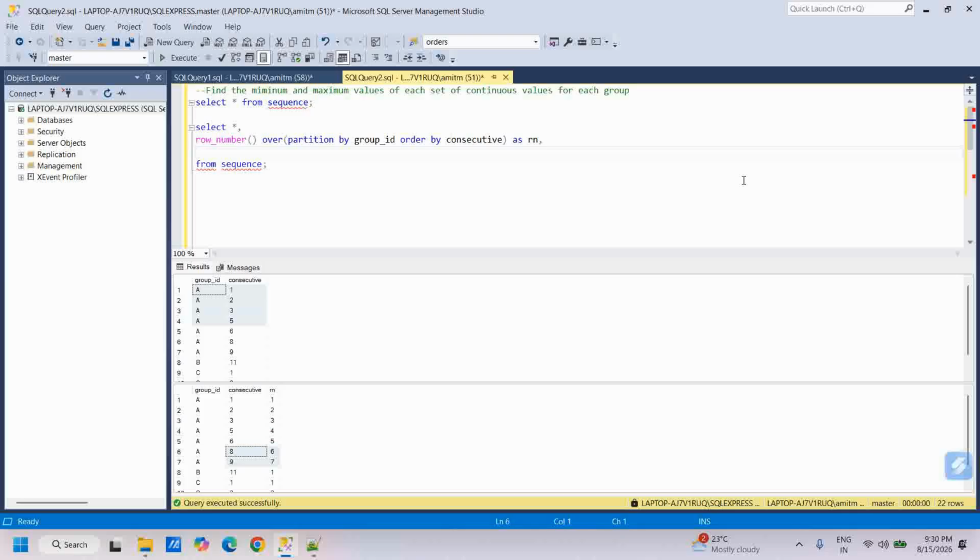So this row number we generated, then we will subtract it: consecutive minus this row number, and I will name it as diff. Now let's see what happens. These two columns were already there, and the row number we generated. Now we are doing the difference of these two columns, consecutive minus RN. So 1 minus 1 is 0, 2 minus 2 is 0, 3 minus 3 is 0.